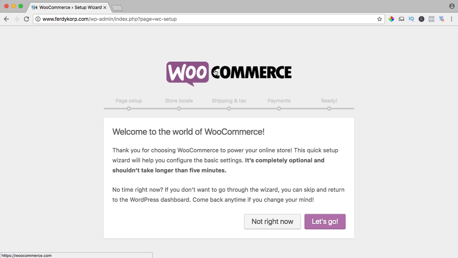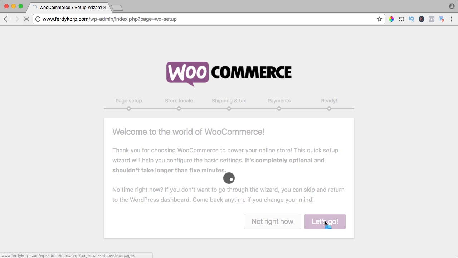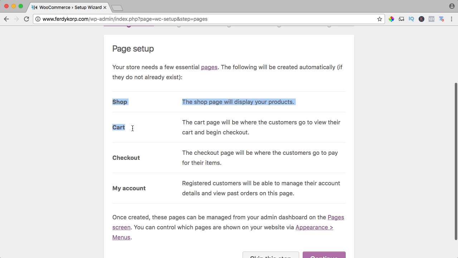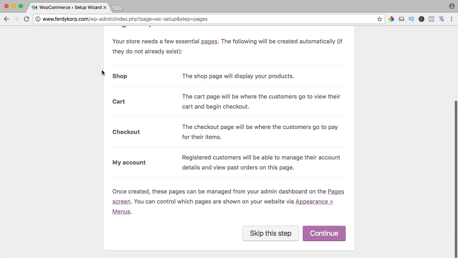Immediately we can configure WooCommerce, so I want to do that. I click on let's go. The page setup. This means that WooCommerce will install 4 pages on our WordPress website: shop, cart, checkout and my account. You need those 4 pages in order to create a web shop.